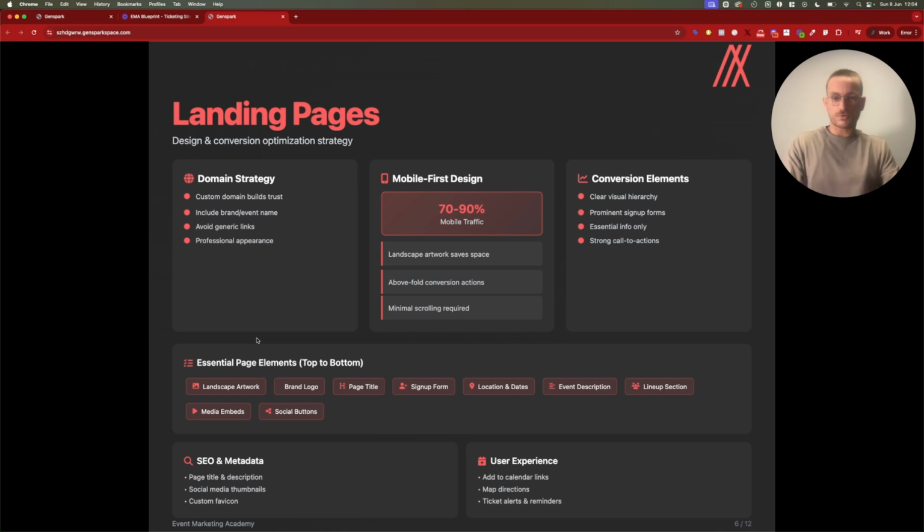Next up, we can talk about landing pages. Even if you'd like to design and build your own landing page, we'll use our example platform Eventry as a design guide, since it's designed specifically for music events. For each landing page, you want to focus on mobile-first design, so using landscape artwork at the top. Make sure that all the buttons and inputs are above the fold, and that there's minimal scrolling required.